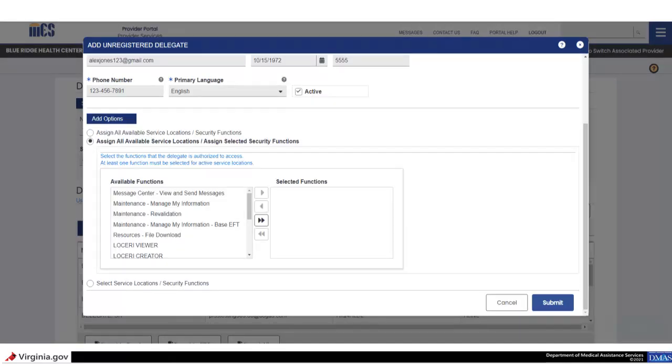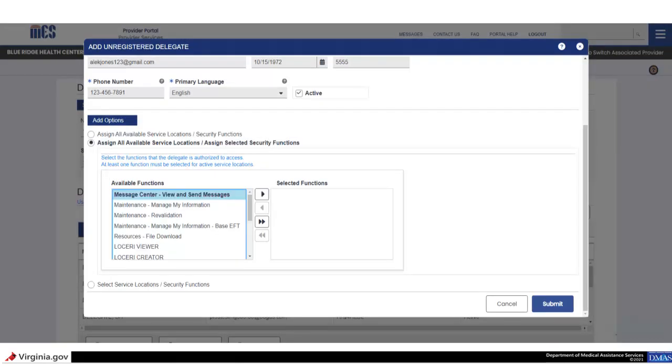Let's look at our next selection. If we select Assign All Service Locations and assign selected security functions, this means our delegate or staff member is going to be assigned to all of our provider service locations. We now have the Available Functions box down here and the Selected Functions box. When you first come to this, your selected function box will be empty. When you're adding a new delegate or staff member, you would select functions by clicking on a function in the Available Functions box.